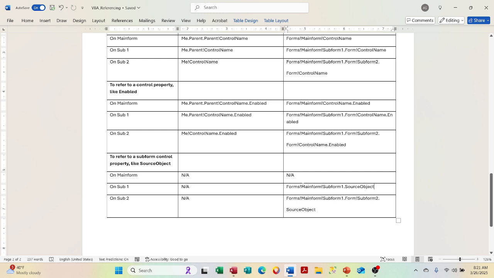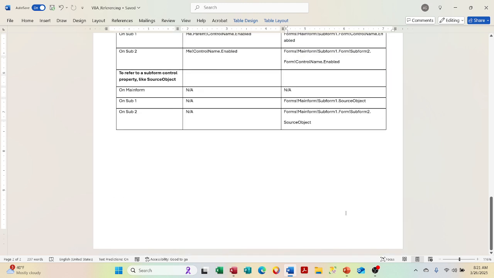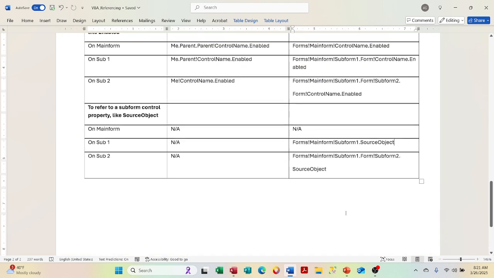If I'm on subform 1 and I'm not in any of those forms, I can refer to the subform 1 source object by banging it out here, going forms, the main form name, and again, this is the name of your main form, not just main form. And this is the name of your subform 1, not just subform 1, and then of course the source object. So I have to sort of bang it out in that way. And you'll get used to this, and we'll go and remind you of it, or I will.